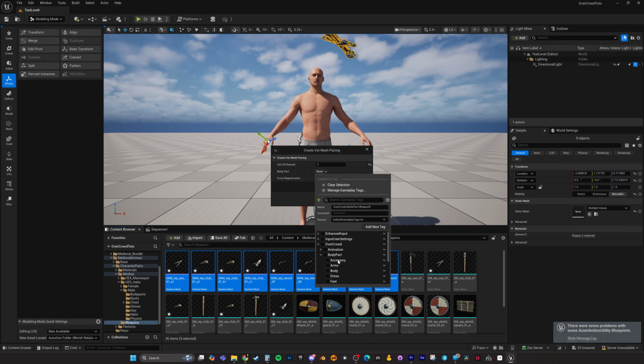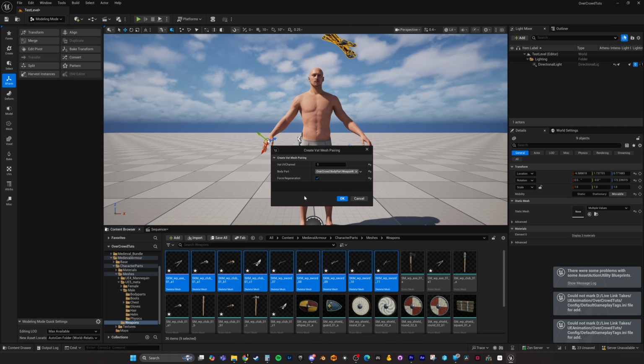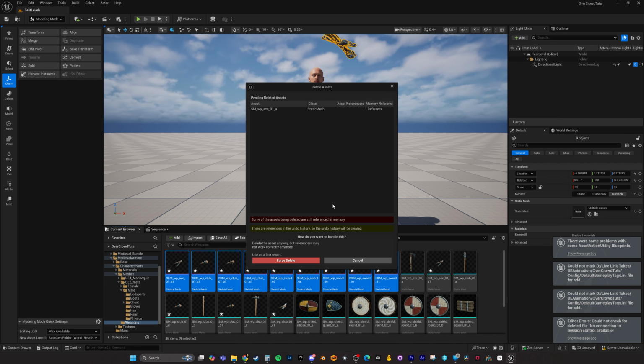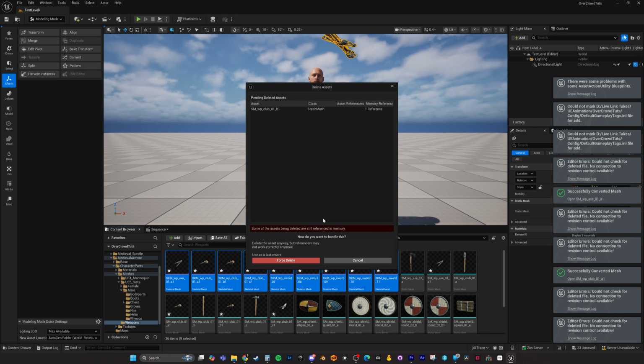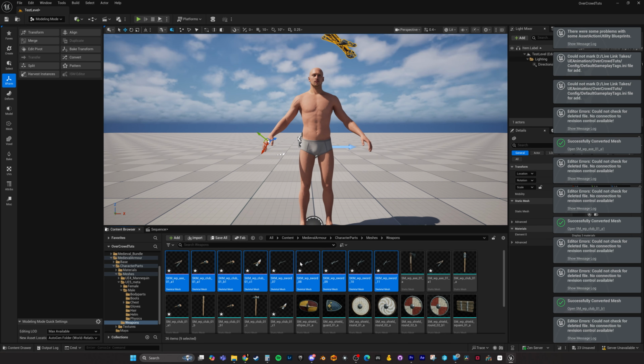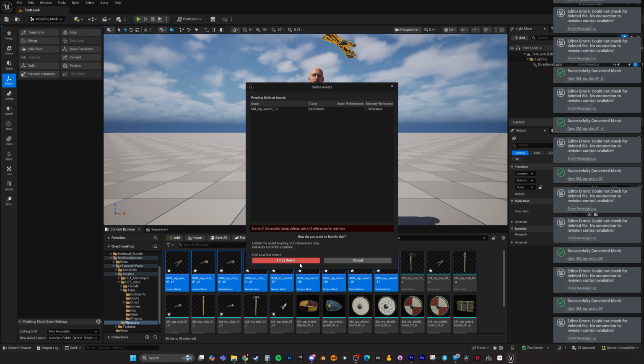Add new tag. And we just go ahead and select that and hit OK. And don't worry about that. I'm getting a lot of errors here and just force deleting. I'm pretty sure there's an error with Perforce, but it seems to work just fine.